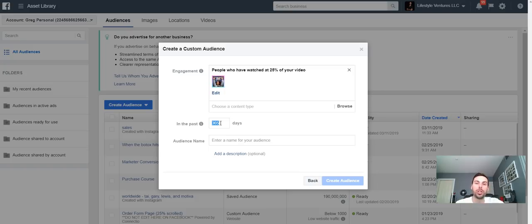Now, you could do it for longer than 30 days. You could do it as short as 5 days if you wanted to, or you could do it up to 365 days. I've found that the sweet spot is about 180 days because I'll actually use this image for multiple conventions.